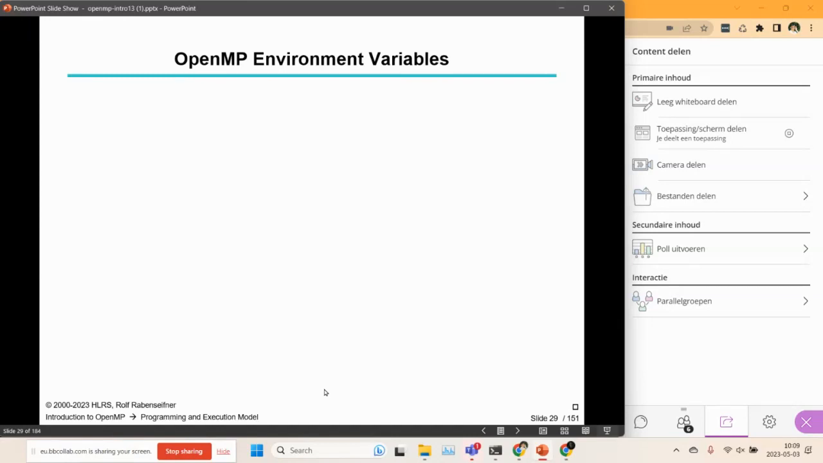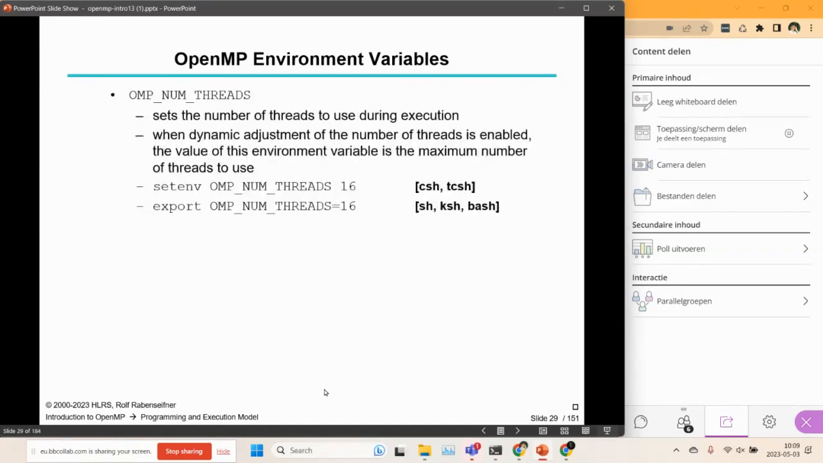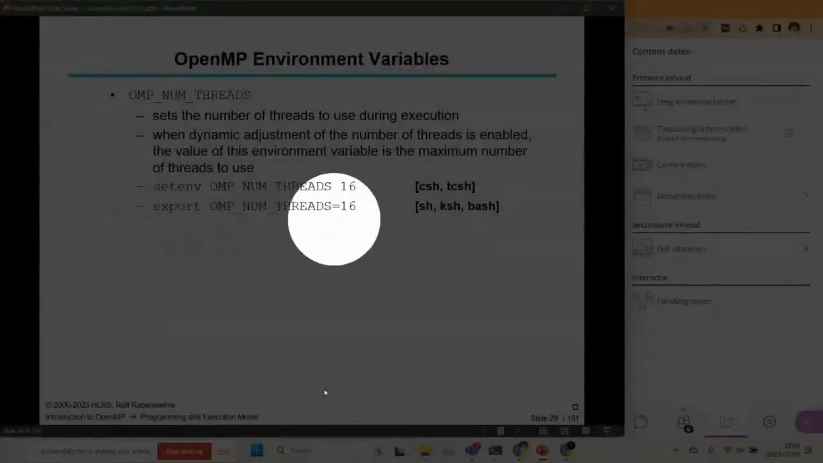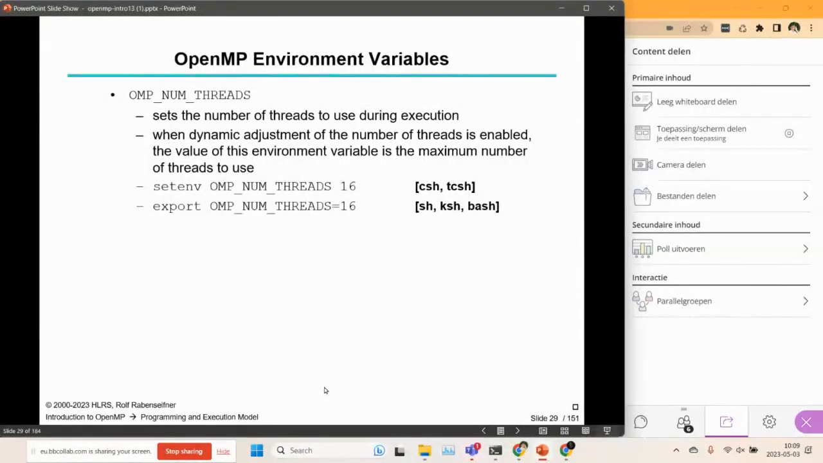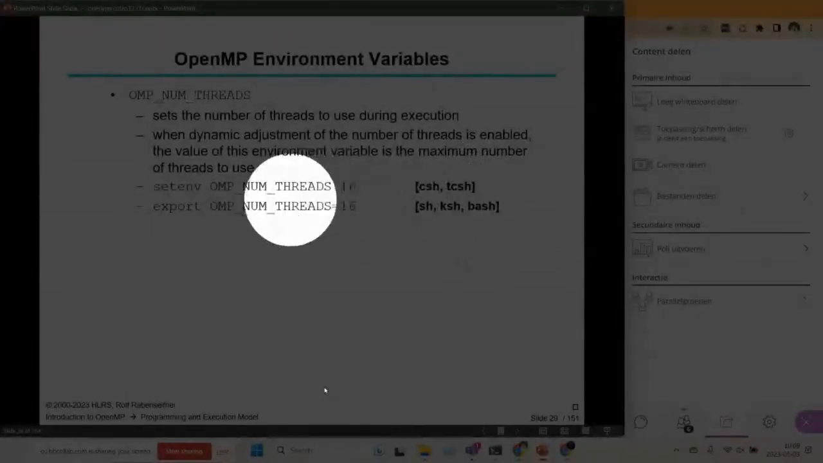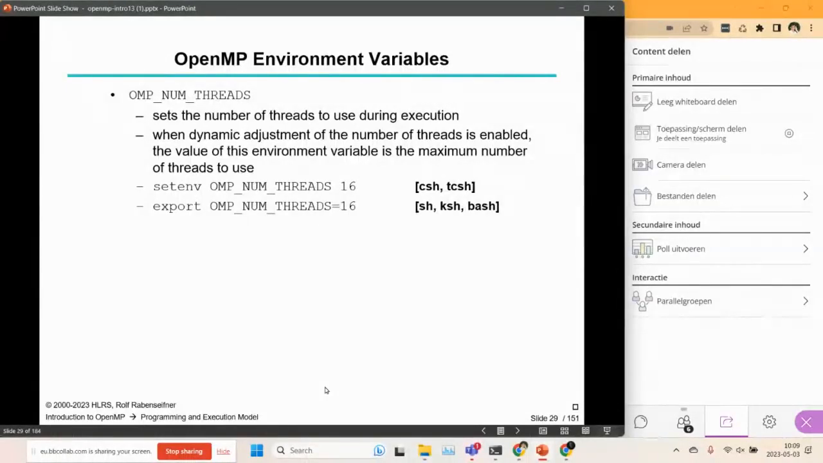So now we are going to talk about environment variables, which you can use to control things at runtime. An important one is OMP num threads. That is going to tell the runtime to use at most this number of threads, which you specify as an integer value. So that is quite convenient. You can do export OMP num threads equal to something if you're in Bash. If you're in a C shell or tcsh or something like that, you would use setenv in order to define your variable. So yeah, nothing special there.